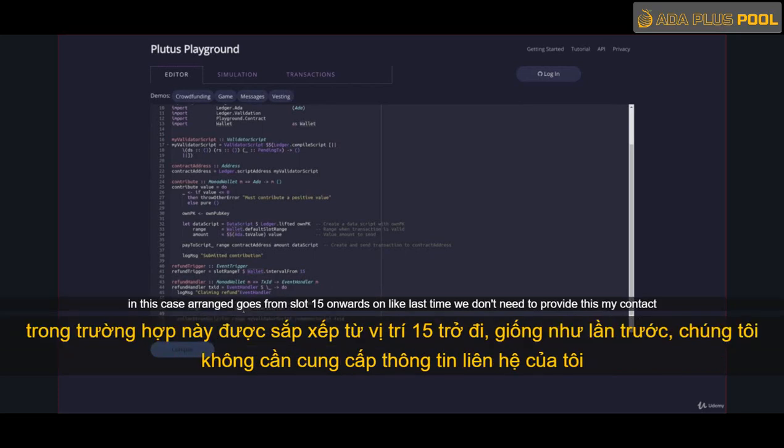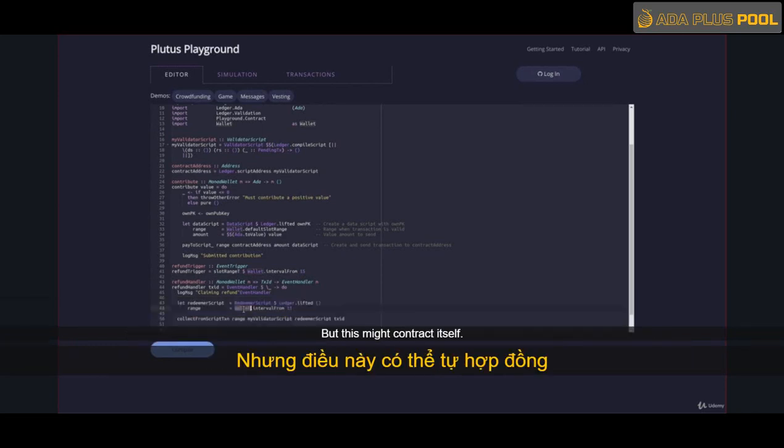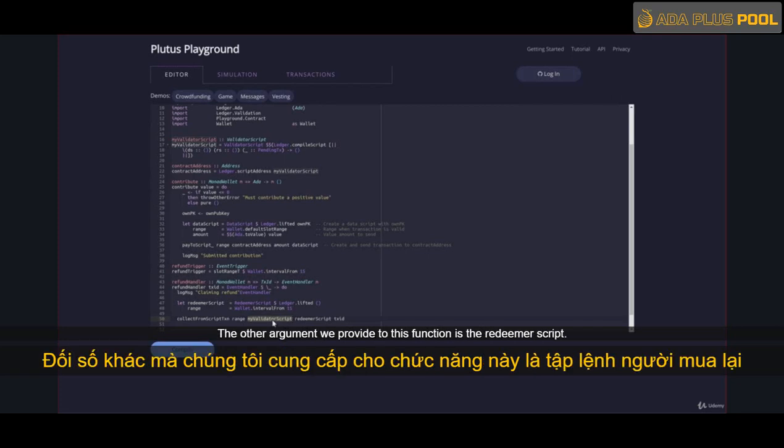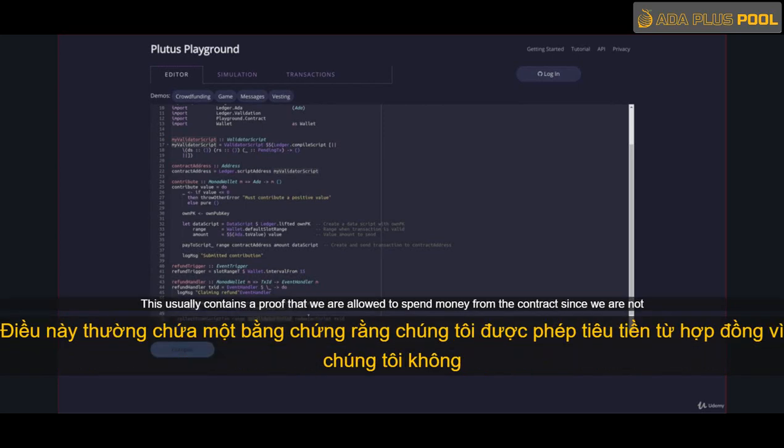In this case, our range goes from slot 15 onwards. Unlike last time, we don't need to provide the smart contract address, but the smart contract itself. That is the validator expression right here. The other argument we provide to this function is the redeemer script. This usually contains a proof that we are allowed to spend money from the contract.